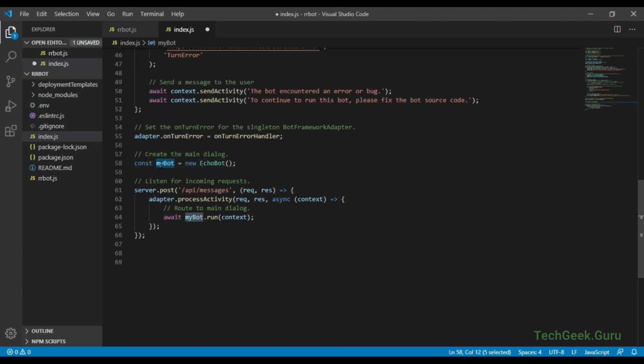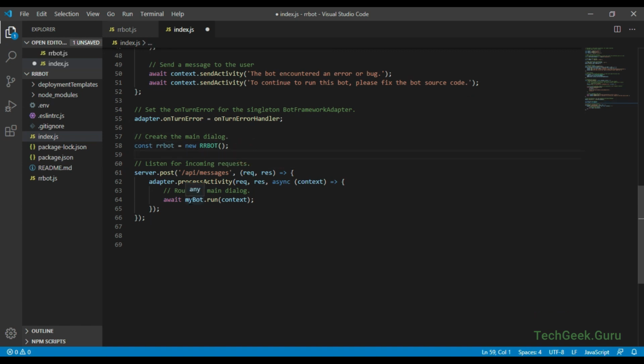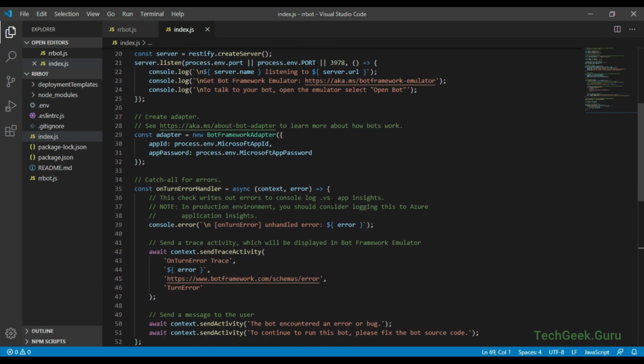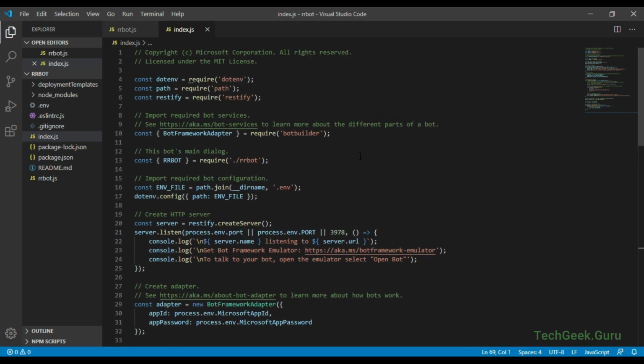Then also we need to rename the instance of RRBot as rrBot in small case, and then also rename the main dialog route to RRBot. Okay, so we have renamed our bot to set a base for our restaurant reservation bot development.